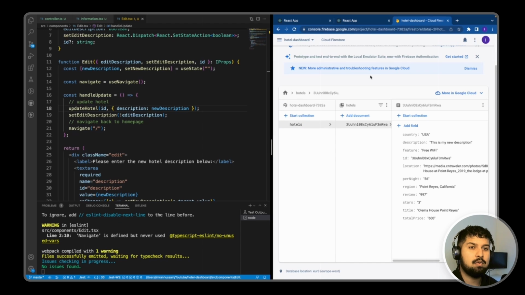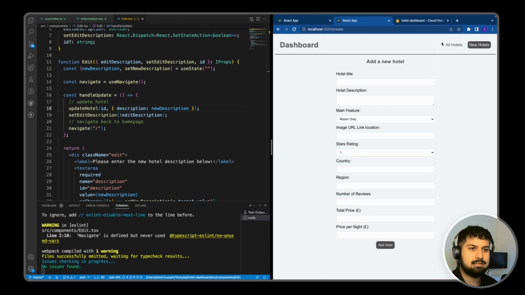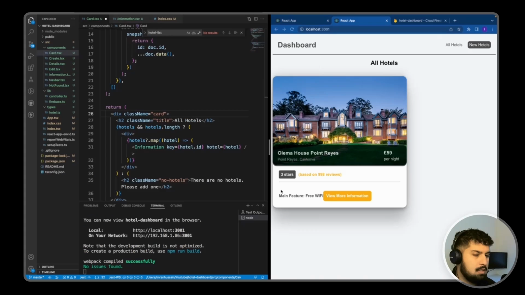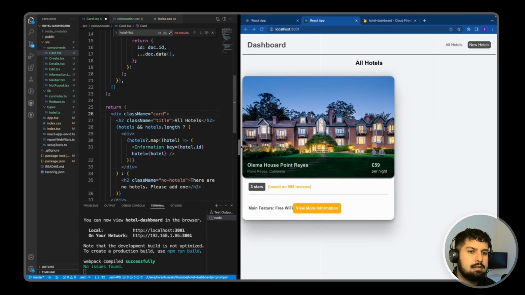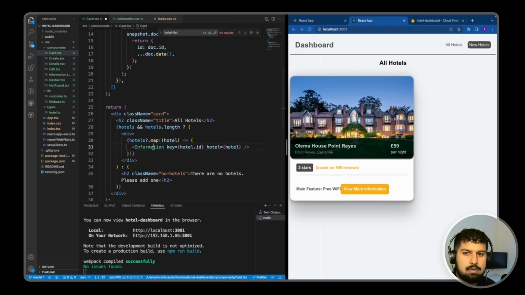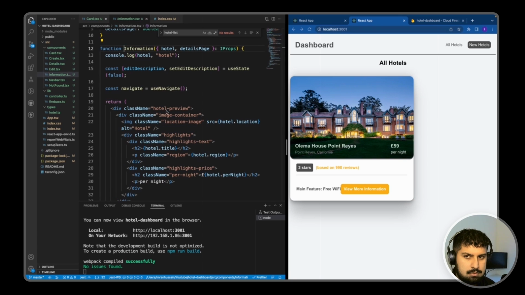All we need to do now is do a few slight style tweaks to our application, and then we will deploy our app. Okay, so I just want to do a few design tweaks. As you can see here, the card is stuck to the left. So I just need to go into the information component.